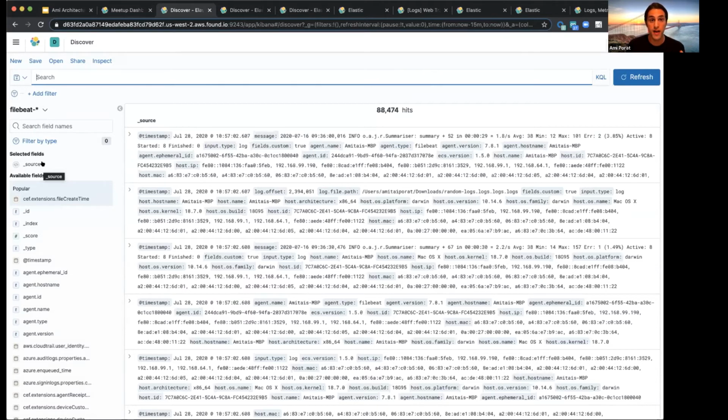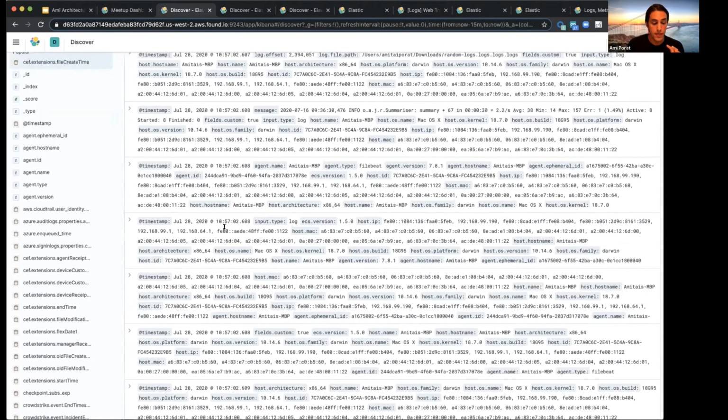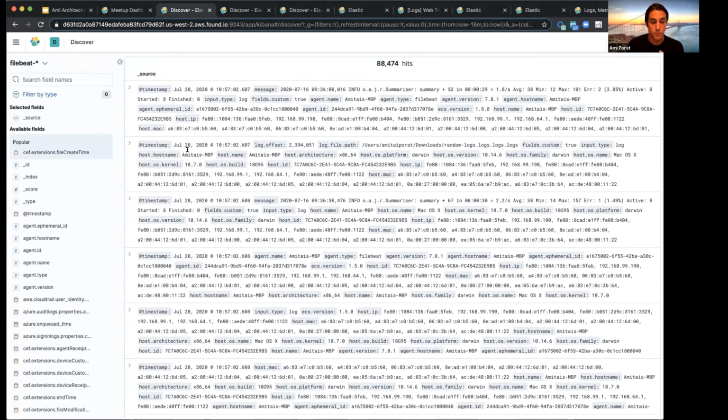Now, if you have the file beat module, maybe you have SQL Server logs or Nginx logs or Apache logs, whatever it might be. We have modules that will say, okay, this is the log type I want you to pick up, and make sure the data is structured appropriately. But in my case, at least what we're looking at here, these are generated logs that file beat forwarded, but I did not provide it a module.